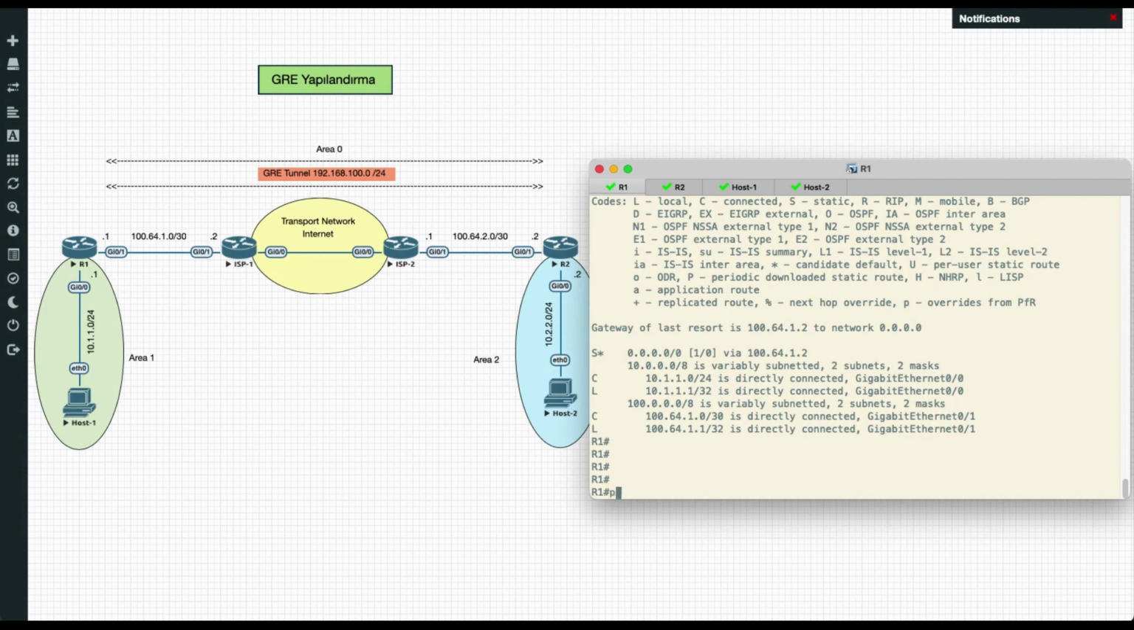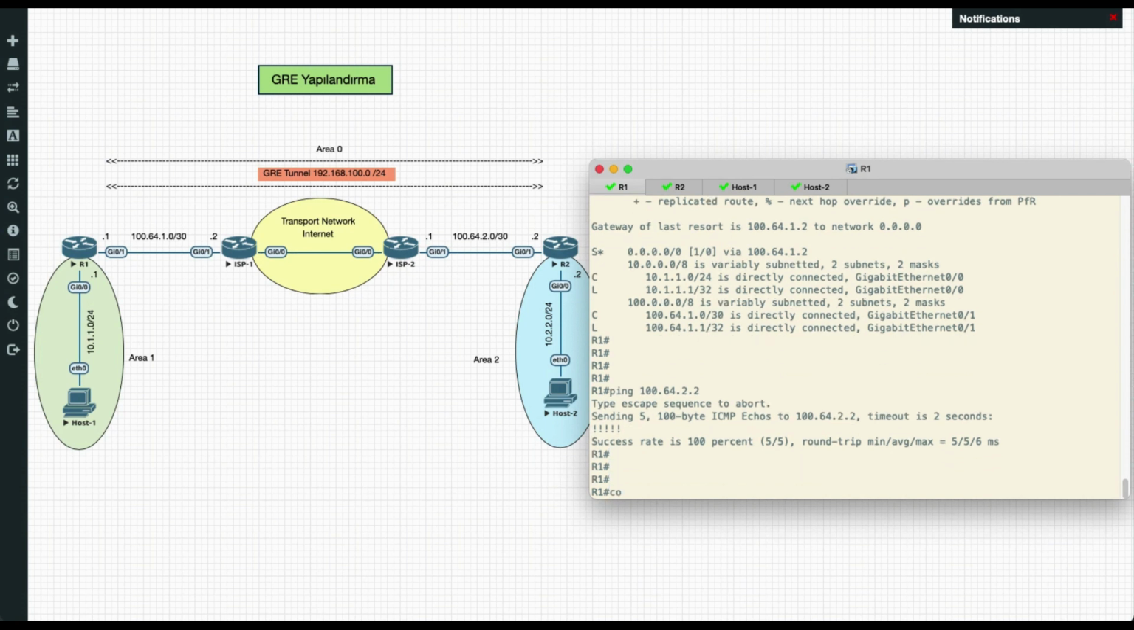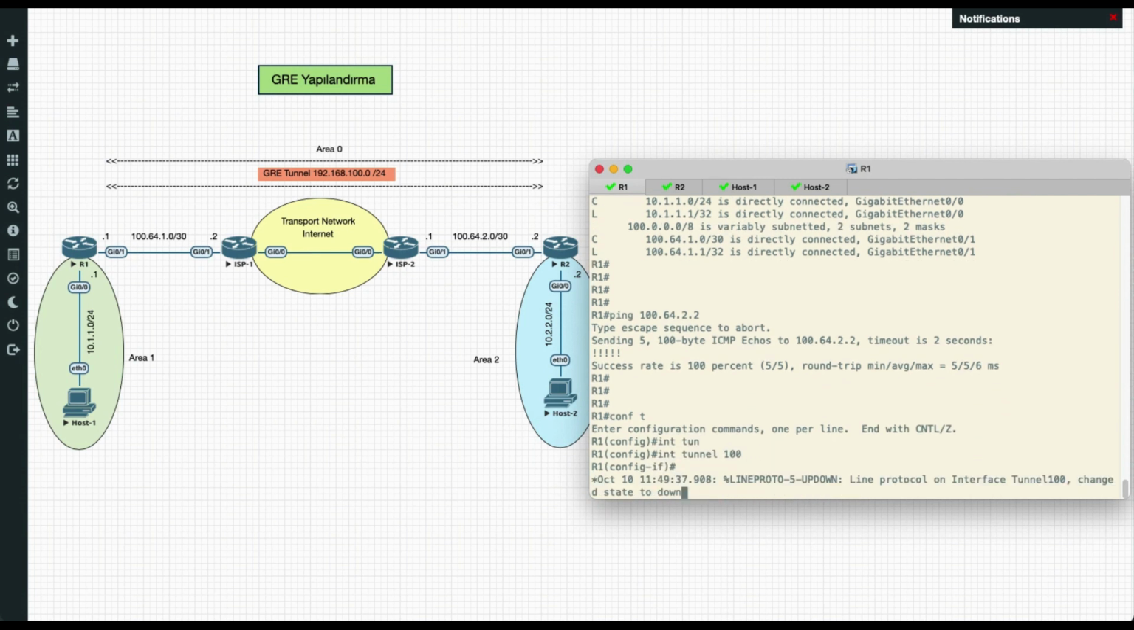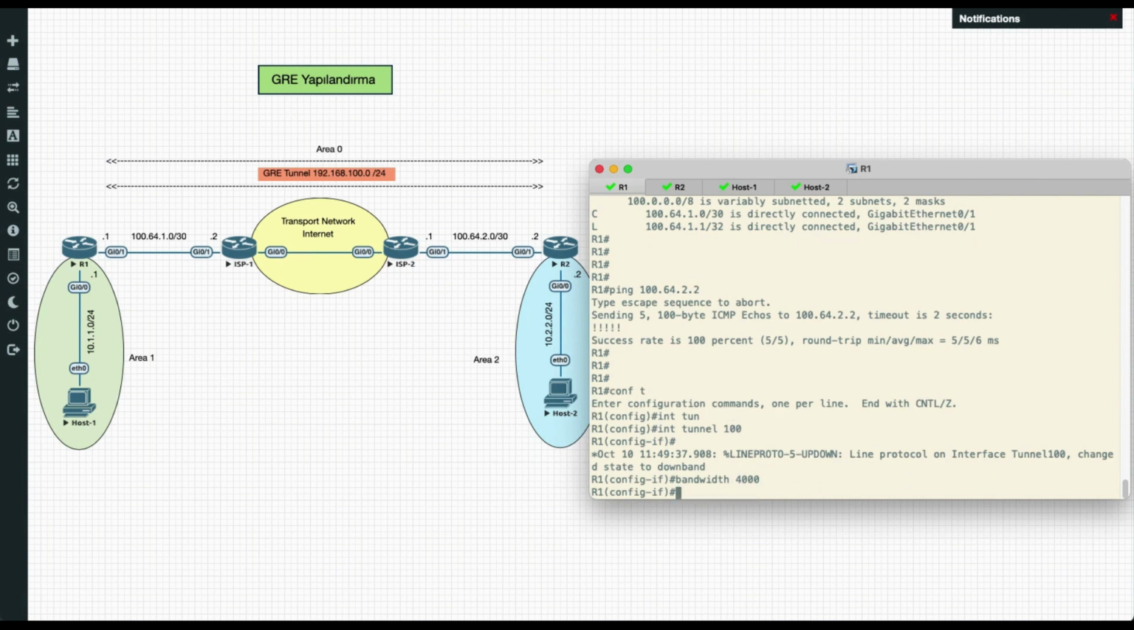Now let's check if we have access from router 1 to router 2 or not. As you can see, we now have access to 164.2.2, and now that we have access, we can now create our tunnel. I write interface tunnel 100, I specify a bandwidth here, let it be bandwidth 4000. After specifying the bandwidth, I write the IP address of our tunnel, 192.168.100.1.